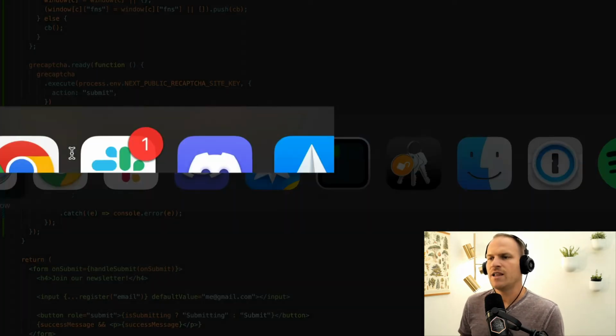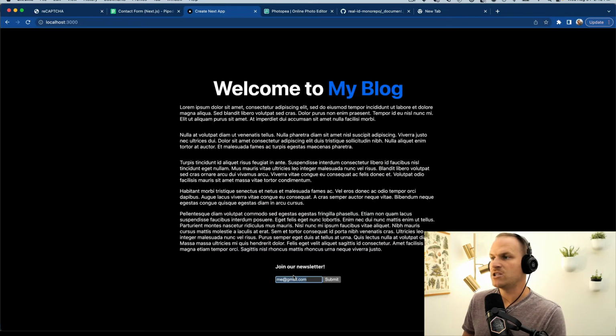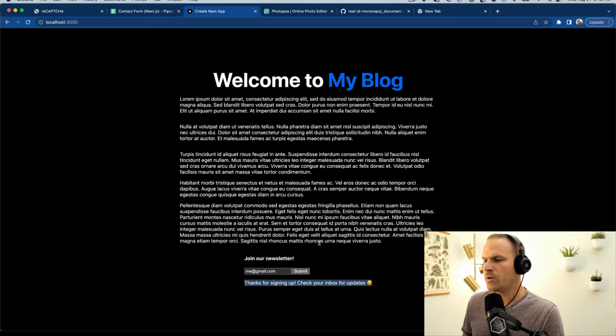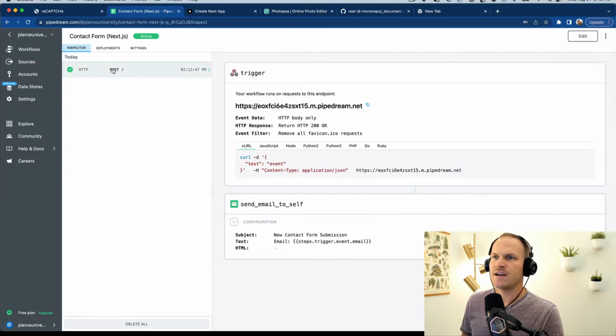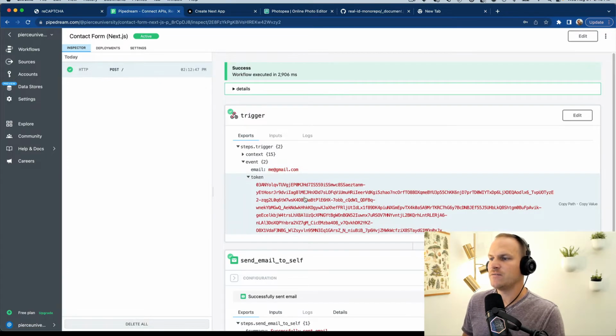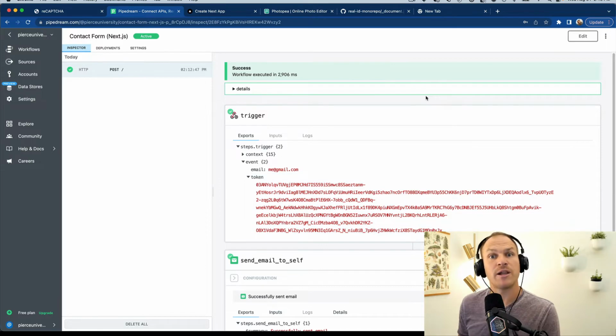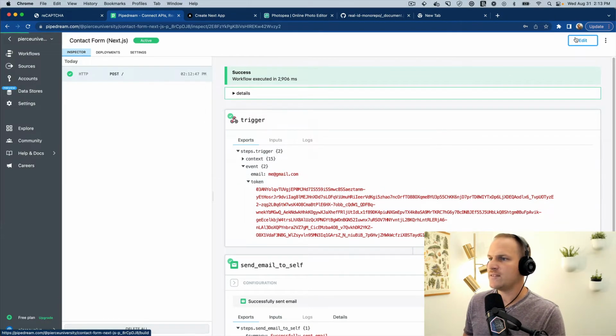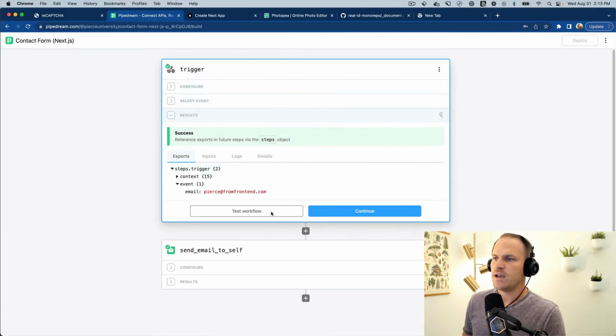So let's do a live demo. This is our actual Next.js app interface. I'm going to send a submission. We have a thanks for signing up response. If I head over to my contact form, I see there's a brand new post request that has come in, and there is the email and the token. Awesome. So now we can play with the server side. I'm going to edit this workflow, and I'm going to add a new step between the trigger and sending an email to myself.